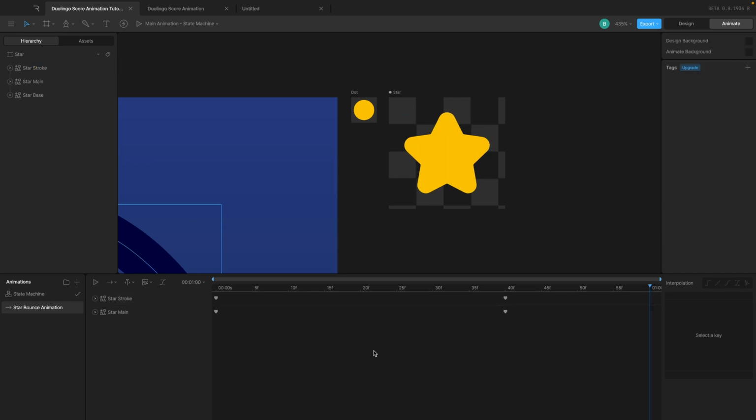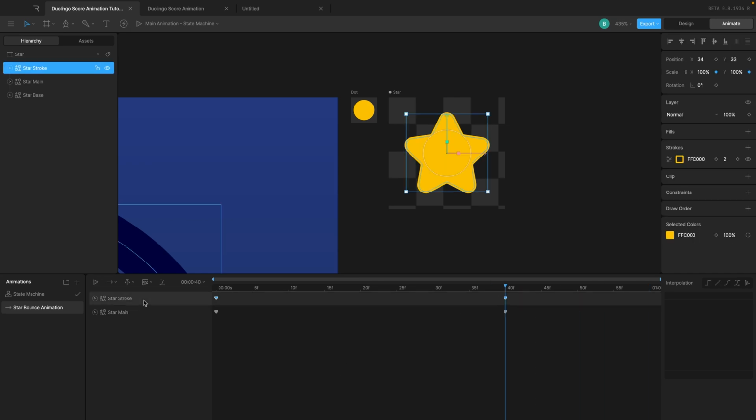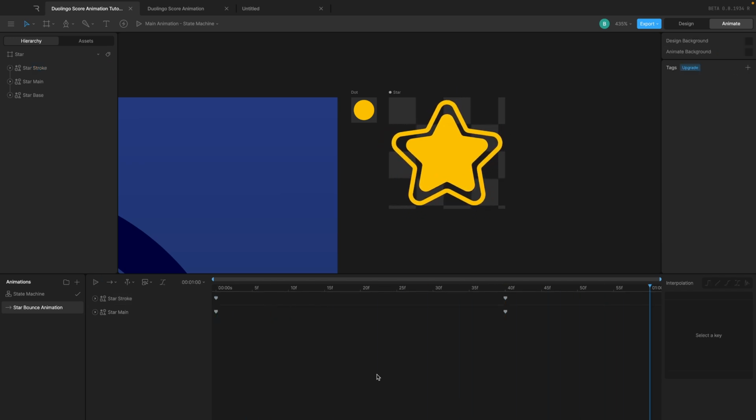But for this one, which is the star stroke, we want the size to go from 0 to more than 100, because we want it to sort of explode, which basically means we want it to probably go to like 130. We want it to sort of explode like that. Now, if I play this, this is basically what we get.